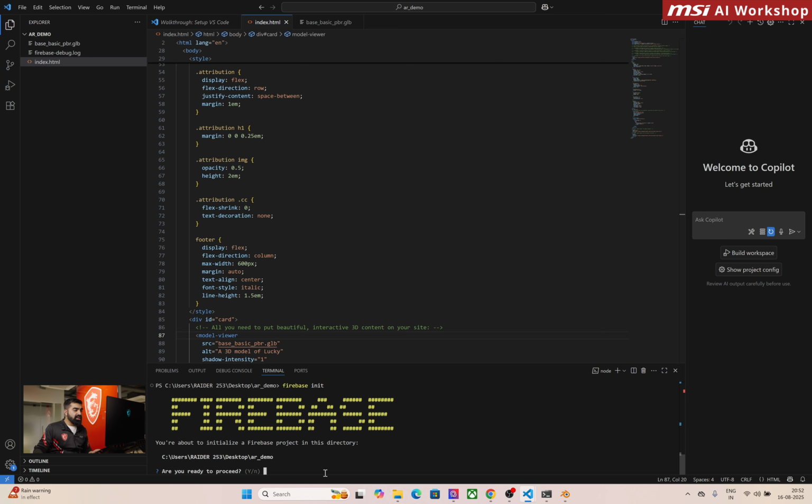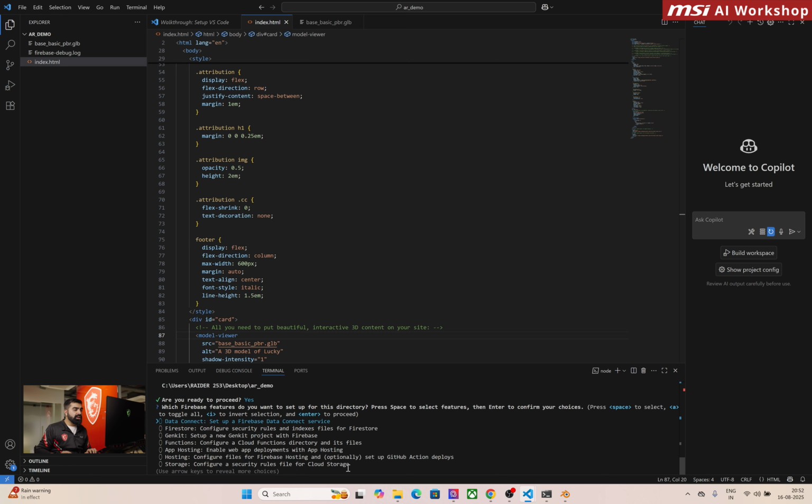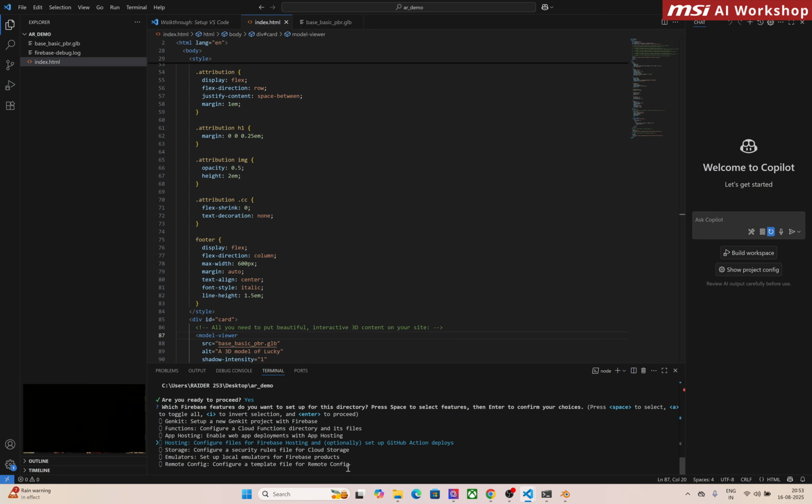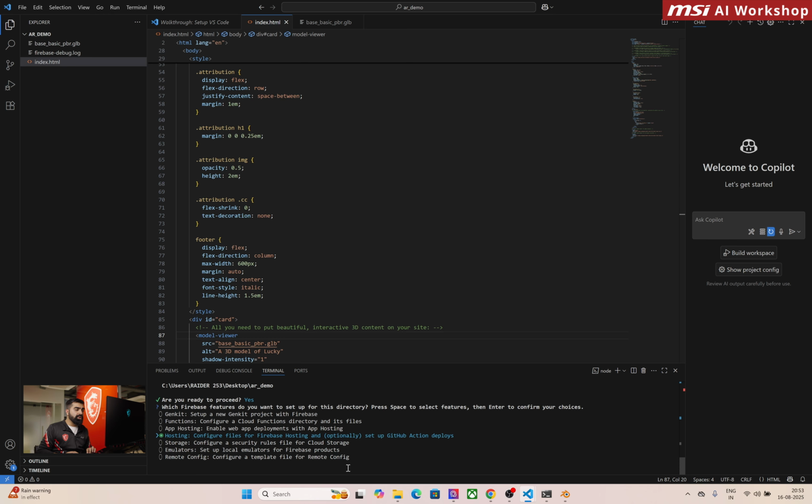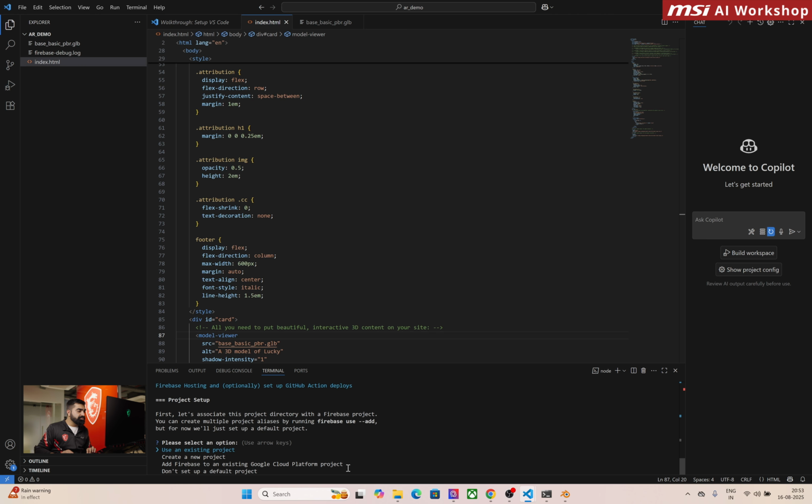Firebase initialization will happen, and it says you are in this directory, are you sure you want to proceed? I'm going to say yes, and it is going to ask which things you want. You can of course use the amazing features of Firestore, Genkit, functions, app hosting, but you have hosting, which we are going to utilize. It basically is for Firebase hosting, and in case you want, you can of course use GitHub Actions to deploy as well. For the developer folks, highly recommended, try it out, it's wonderful. So hosting is what we are going to select, and I'm going to hit enter.